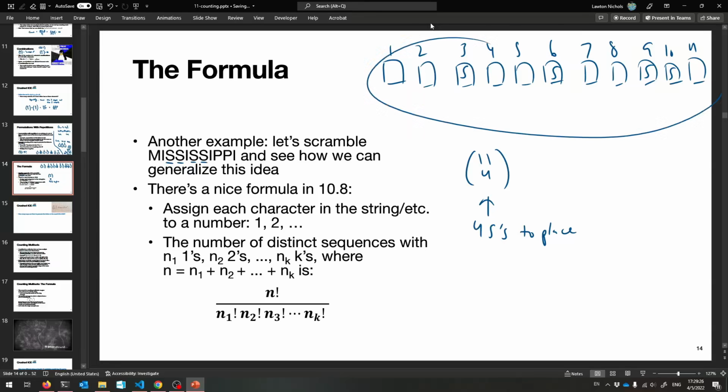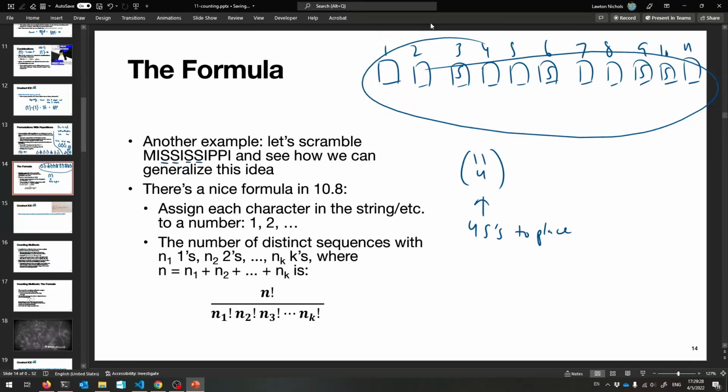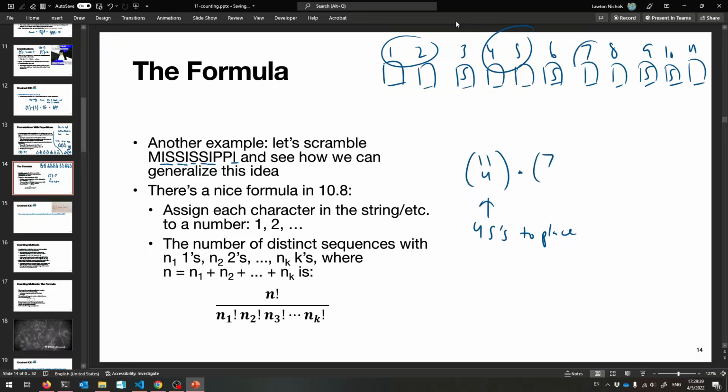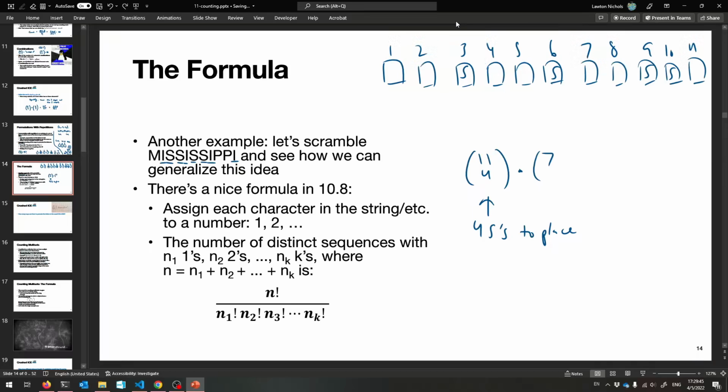That means there are 7 free spots left to place more characters. Does that make sense? So let's say we want to put the I's somewhere next. There are 4 I's also. There are 7 slots left, so 7 indices where we could put those I's. We need to pick 4 of those indices, because we have 4 I's to place. So 7 choose 4, we multiply it by.